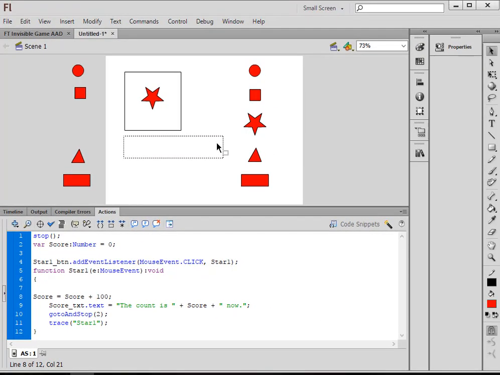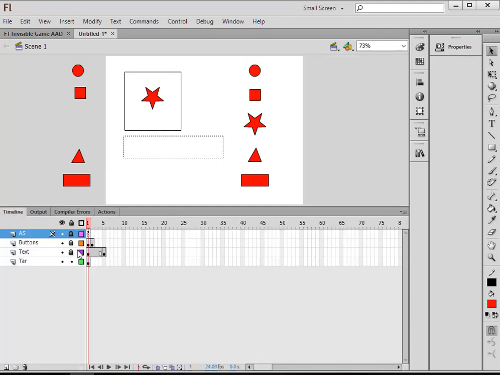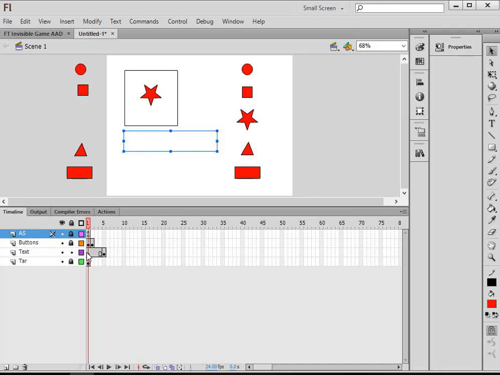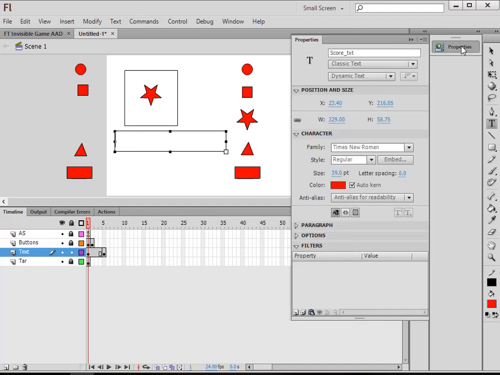And my font is way too big to fit in my box. So locking all the layers, I'm going to select that text layer again. Make the box a little bigger here. Double click on it till it lights up. Open up my properties panel and make my, I think I only need about a 20 will fit here. Let's try that.